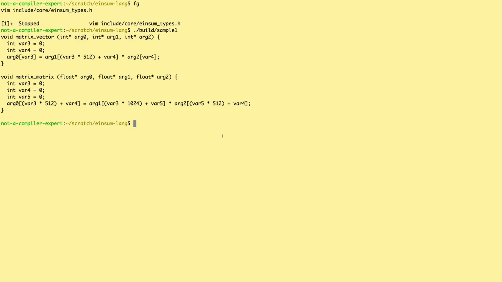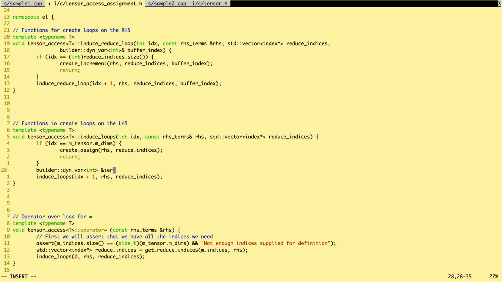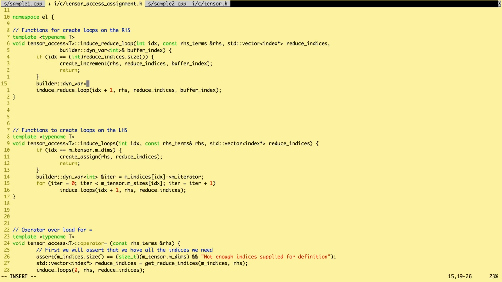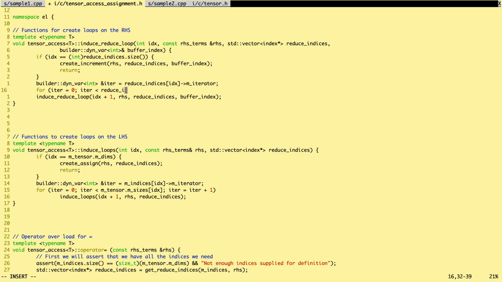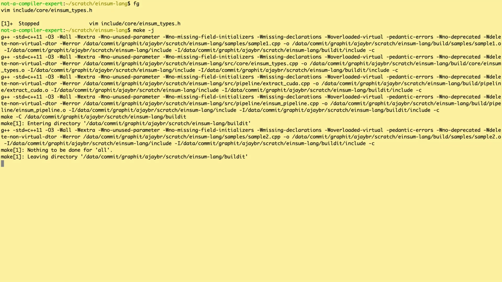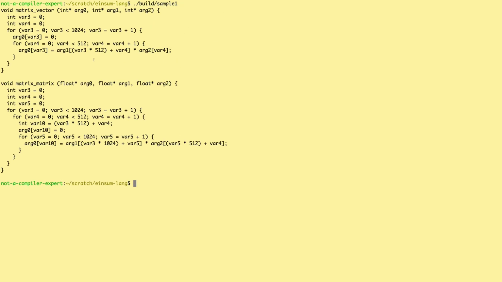Here I'll add a bunch of loops for both these functions on the LHS and RHS. We can see that we write these loops with dynamic variables because we want them to be appearing in the generated code. Let us now build and run an example to see what code we get. As expected, we now see the loop nest being generated.